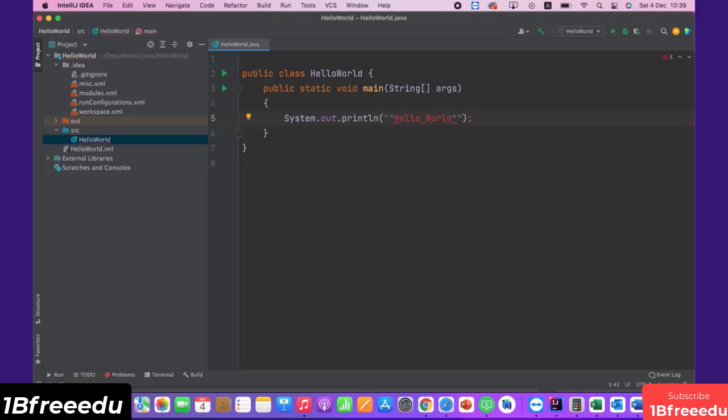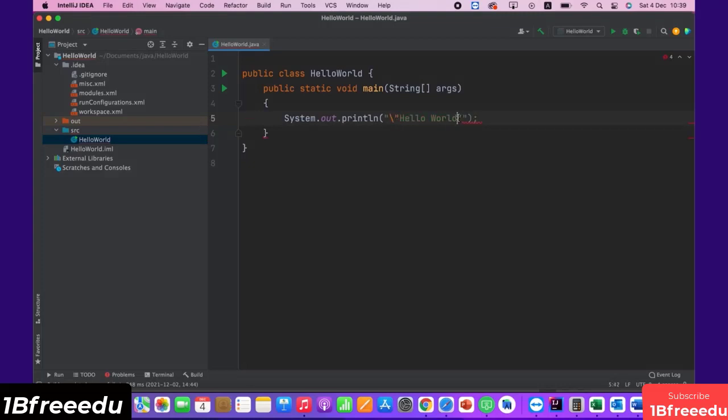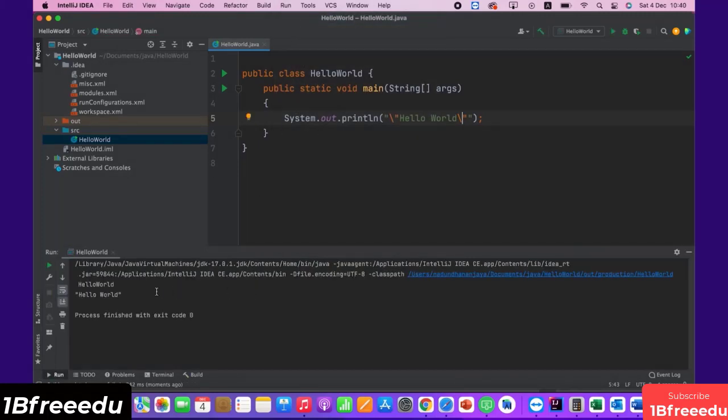Here, we need to add the double quotation to the hello world. So, I can use backslash double quote escape sequence. So, I add this escape sequence to the hello world like this. Okay, now I'm going to run this application to the test. Here, you can see the hello world print with the double quotation.